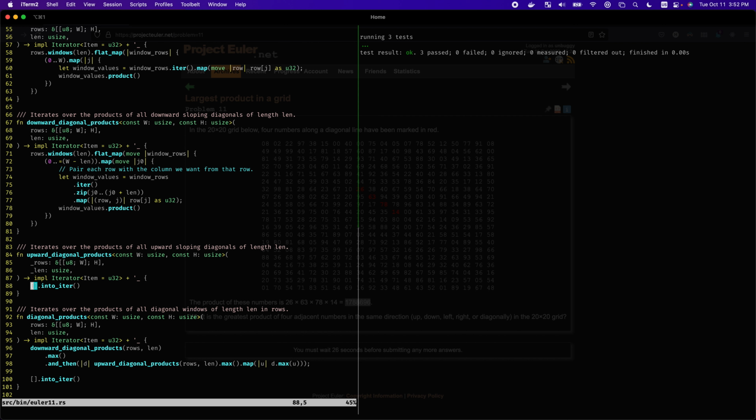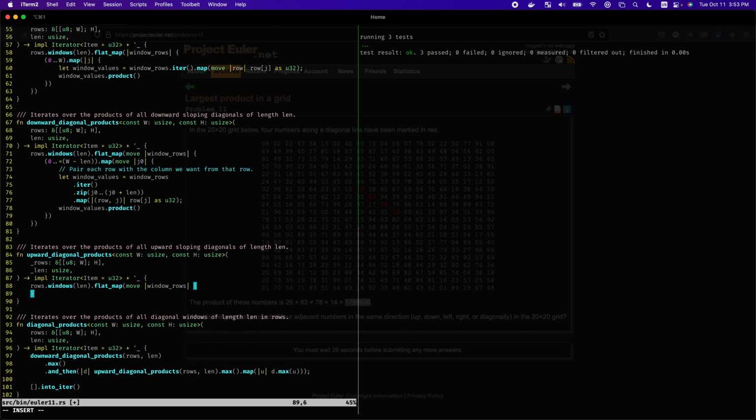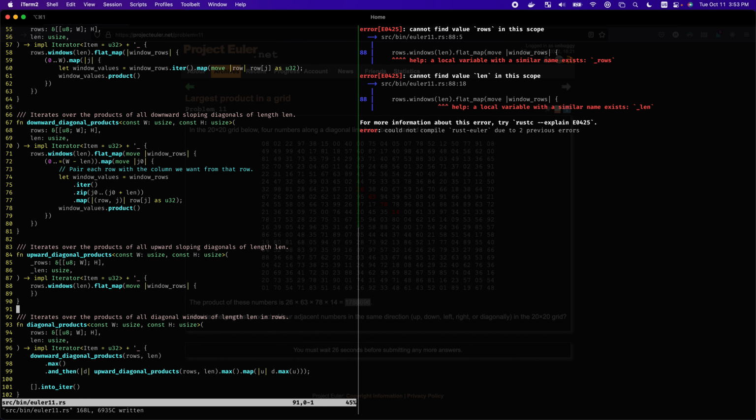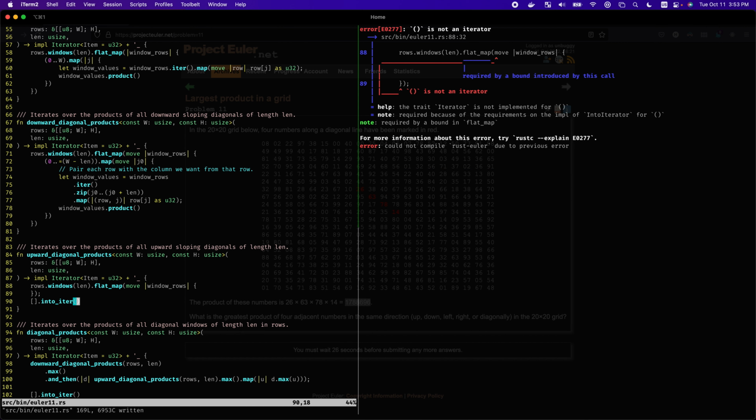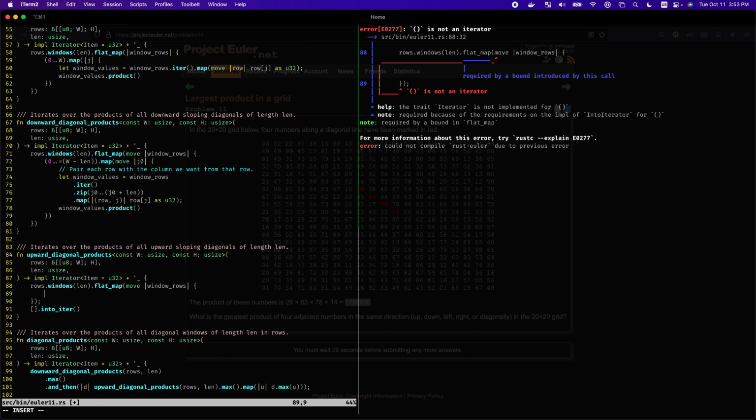Yeah, it's going to be the same thing for the rows. Windows is quite nice when it works for you. It's probably a matter of practice to just get used to using it. Variable. Yep, good. Into iter. All right. It's not an iterator. Yeah, okay, because flat map wants the closure to return an iterator. So here, in fact, if we did, we could probably do the same trick here.